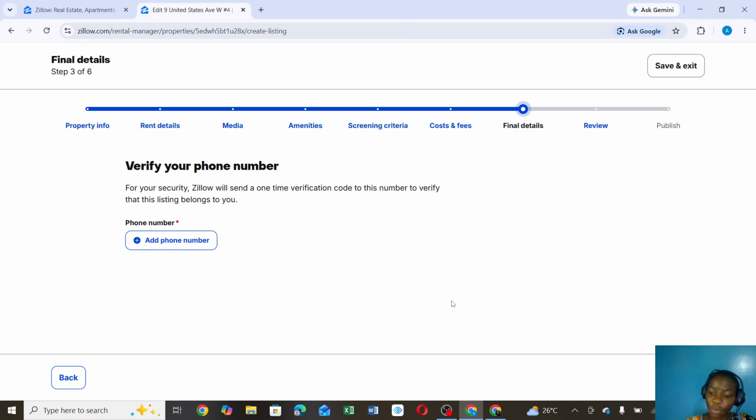Once you click on add a property from that page, it's going to take you first to property info, where you add property info, then rental details, where you add the rental details, media, where you add pictures, amenities, and screening criteria. Just follow the prompts, check the boxes that apply, and keep entering the details until you get here. Once you get to final details, this is where you add your phone number, and Zillow will send a one-time verification code to this number to verify that the listing belongs to you.